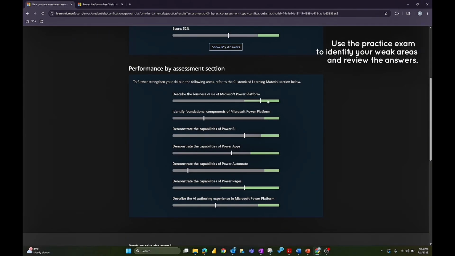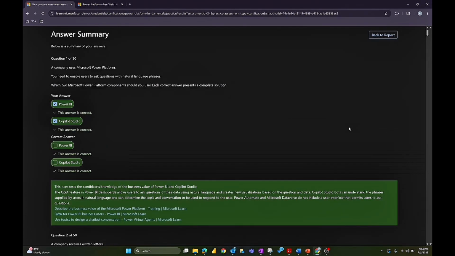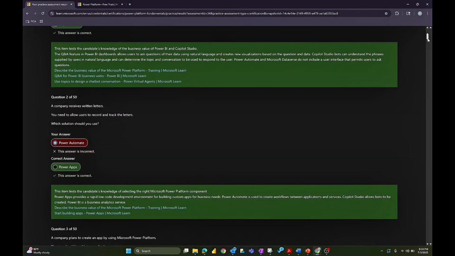So for instance, going through my performance, I could see that I had a problem understanding Power BI. I didn't understand the foundational components of Power Platform. So this made me focus on this area more. Additionally, you can also click on Show My Answers, and it shows you each response and provides some sort of feedback to each question that you failed. This is actually very important.